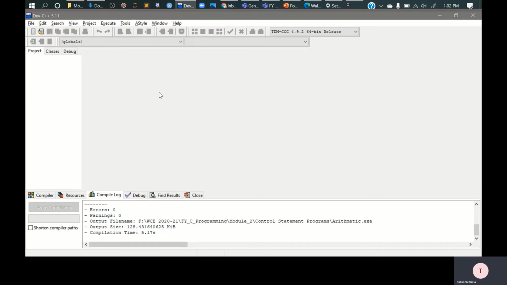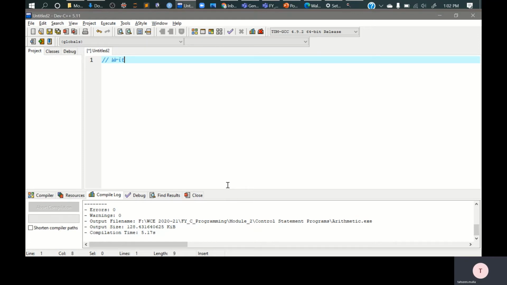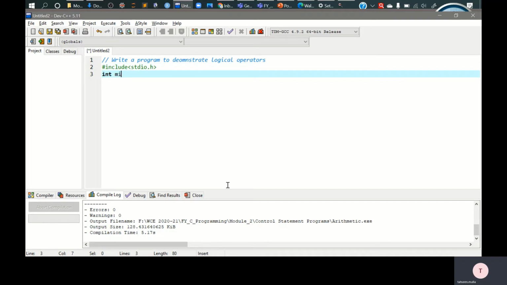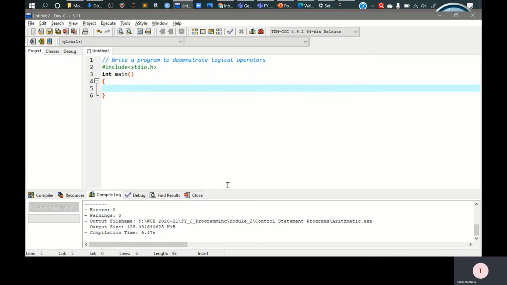Create a new file by using the shortcut Ctrl plus N. This will give me a new file, an editor to write my C program, right? Now I'll write my problem statement. What we need to do: write a program to demonstrate logical operators. Write our program using #include <stdio.h>. We define our main function. This is the scope of our main function.